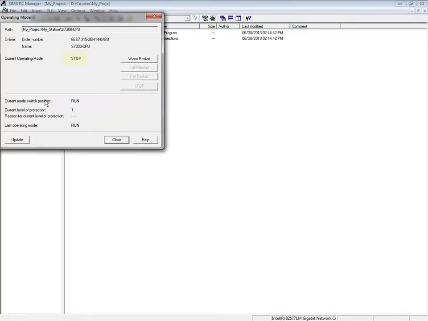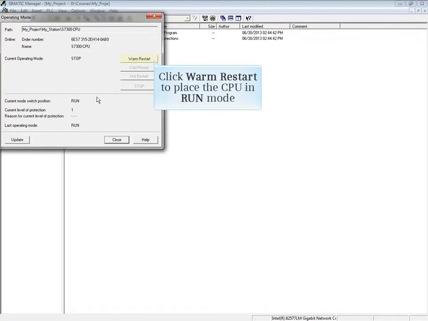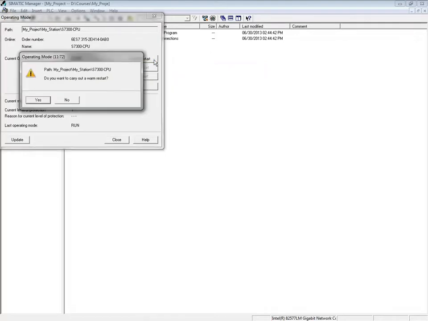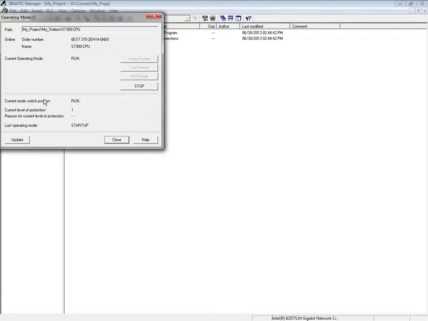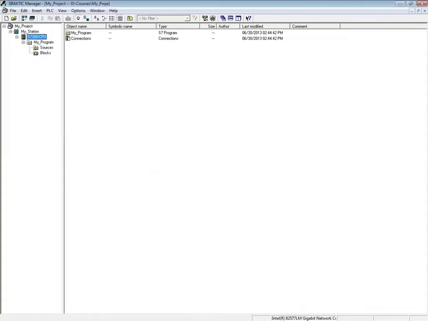The CPU is now in stop mode. To place the CPU in run mode, click Warm Restart. Again, you'll be asked to confirm the warm restart. If you want to continue, click Yes. The CPU is now in run mode. Close the dialog. This concludes the video Start and Stop the PLC from Siemens Manager.